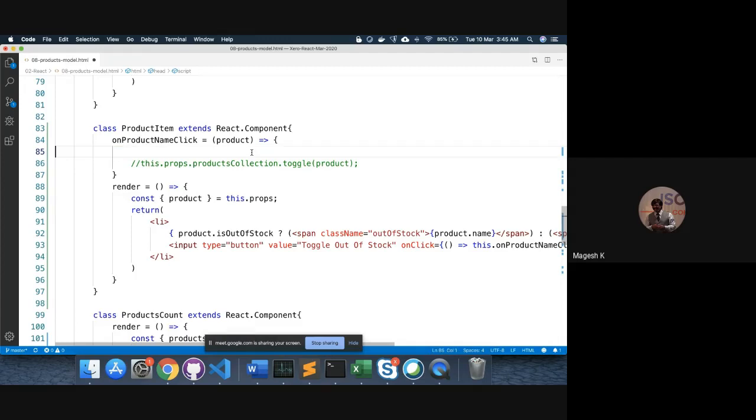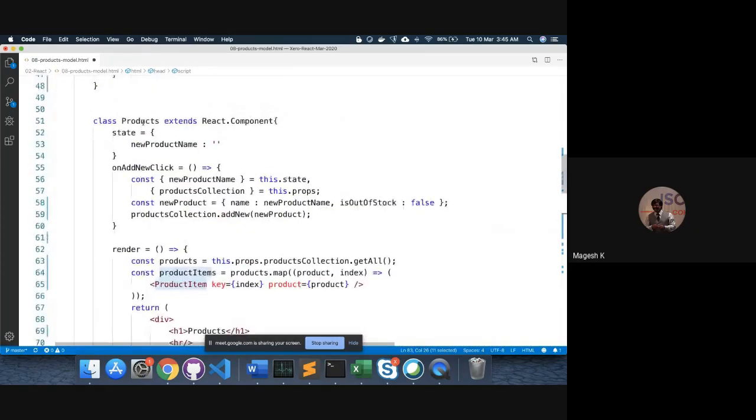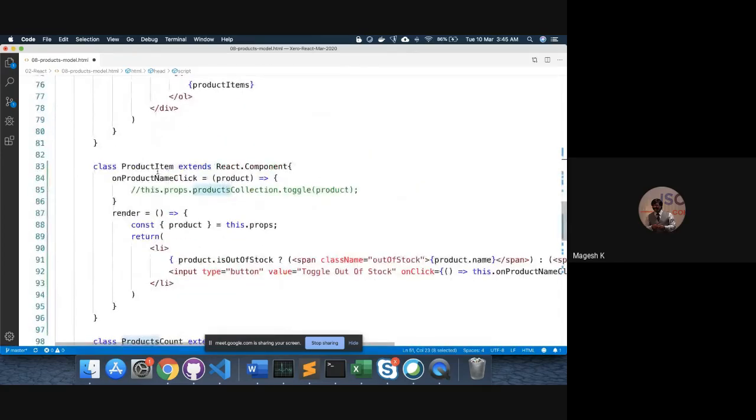Then where should we write this? This is anyway implemented in the collection, but the question is, does product item have access to the collection? The products component has access to the collection, but the product item doesn't have access to the collection. The child component does not have access to the collection. But the child component has to toggle the product. How will we do this?